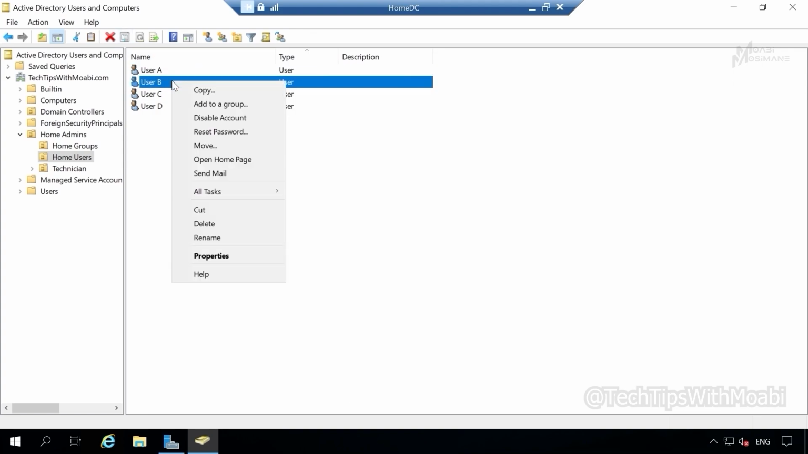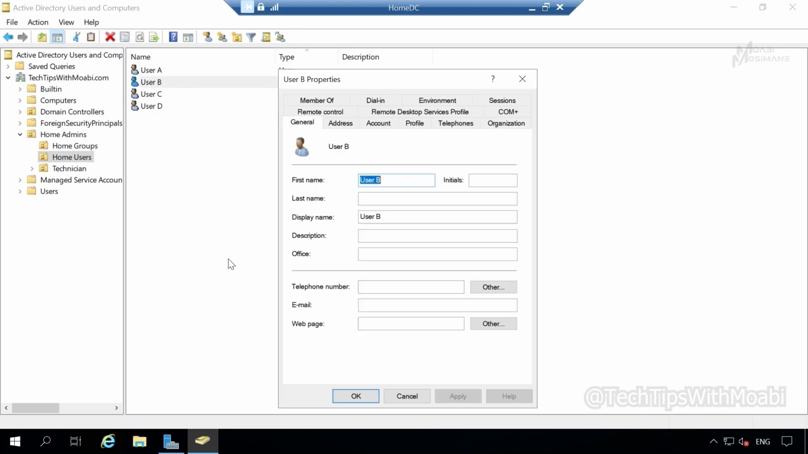And then select User B, right click on User B, and then select Properties. And under Properties, I'm going to click on the Member Of tab.